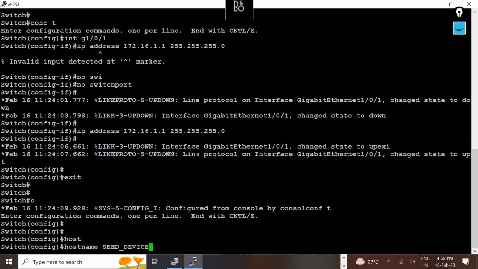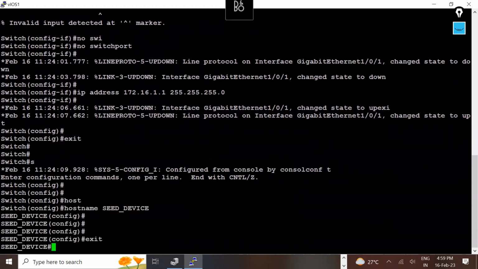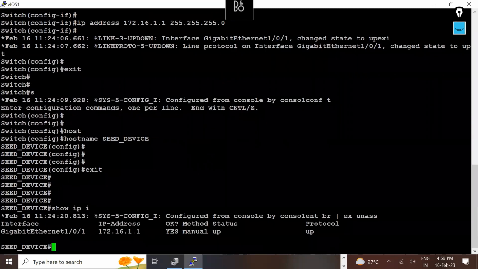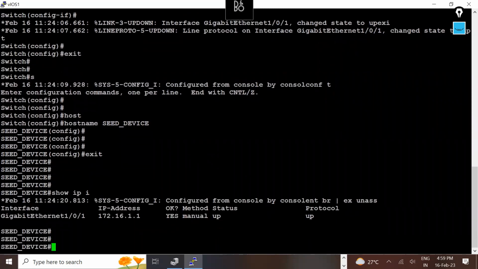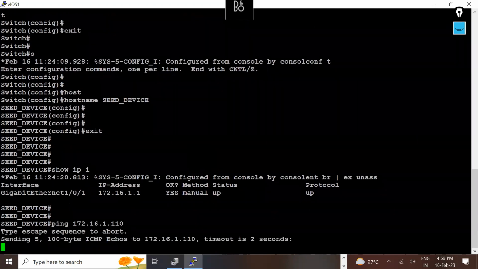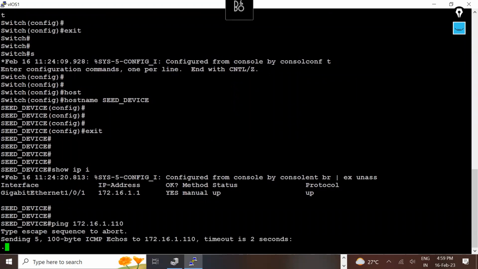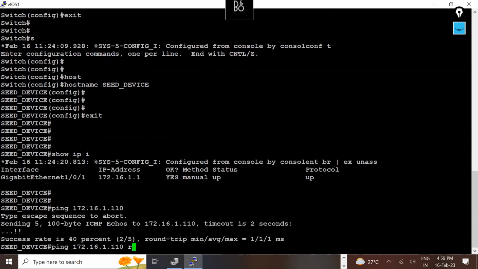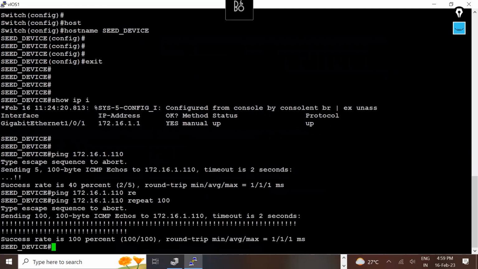I'm giving it a name, seed device. Show ip interface brief exclude unassigned. Now you can see that the switch has an IP address. Let me try to ping the DNA Center. So you can see, right? The seed device can ping the DNA Center.